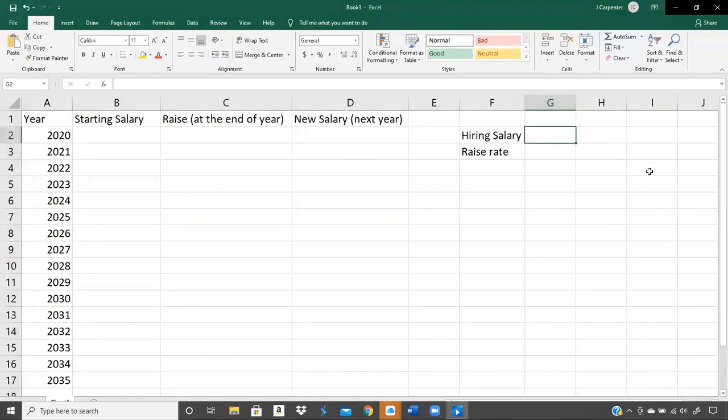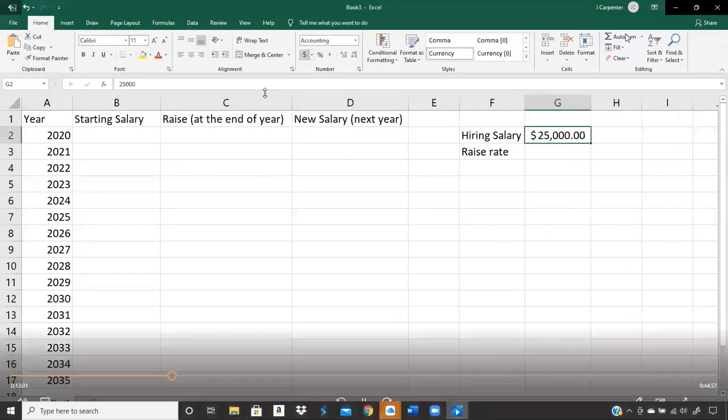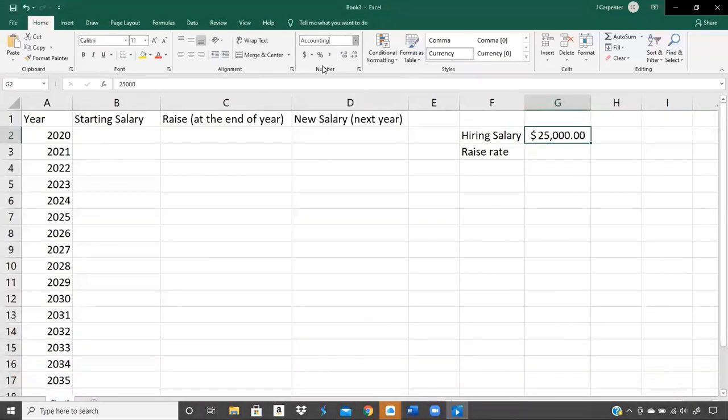So hiring salary, we said 25,000. Now I could type the dollar symbol if I wanted to, but I'm not going to. I'm just going to type the 25,000. But then I'm going to go back to that cell and format it as currency, or specifically accounting. That's the default one here. That's fine if you actually choose the currency one from below and under more options, or from this menu, those are fine as well. It just changes the spacing. It doesn't really do anything else important for us.